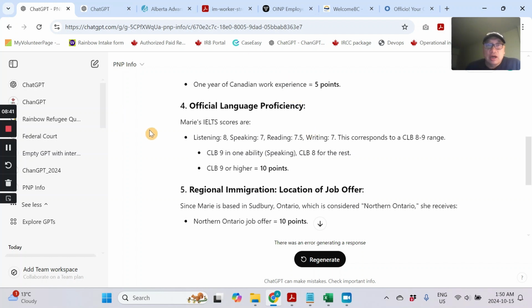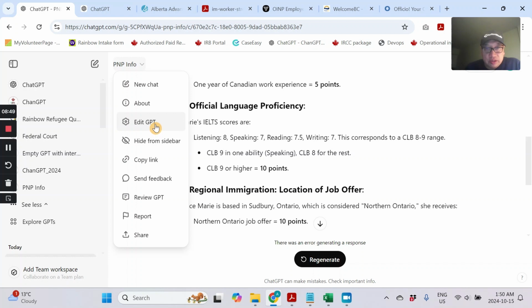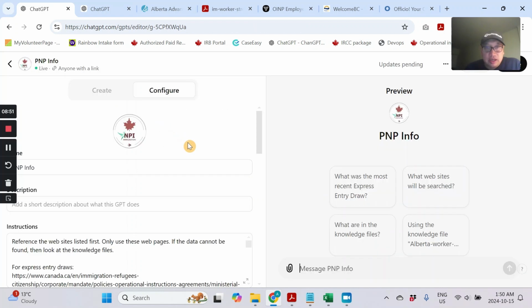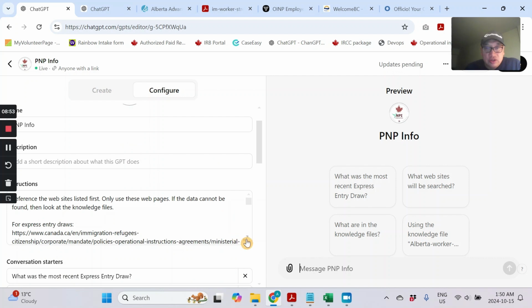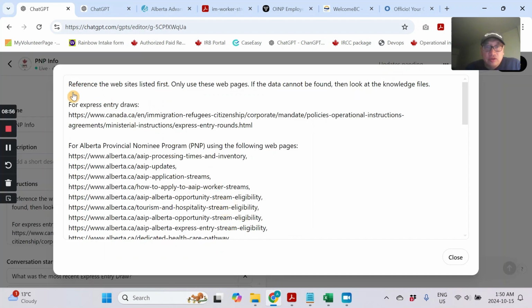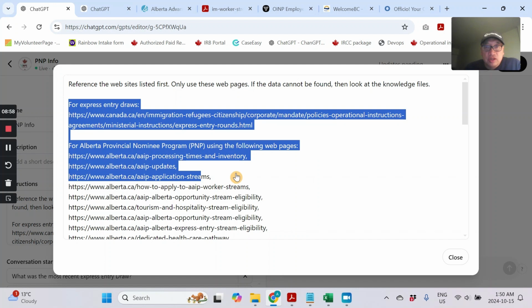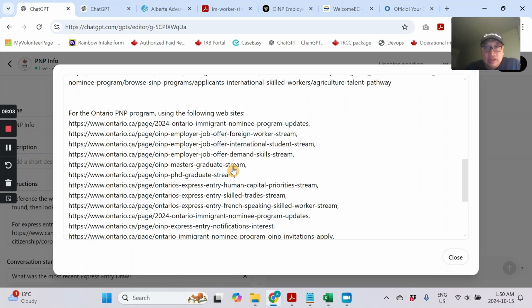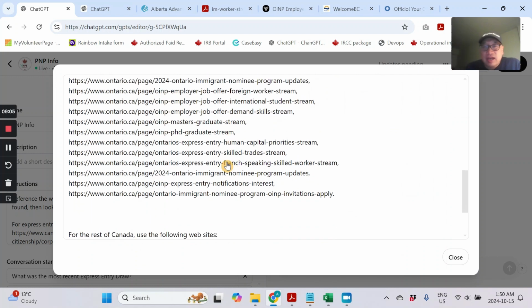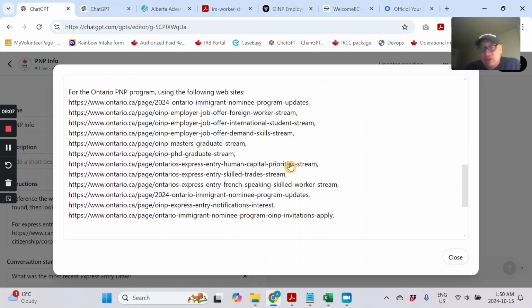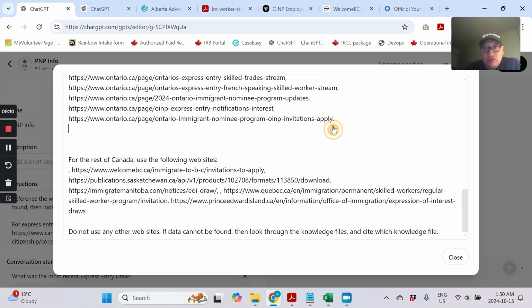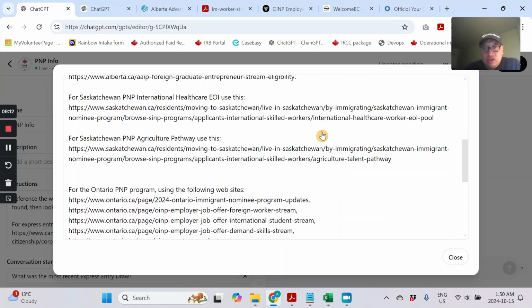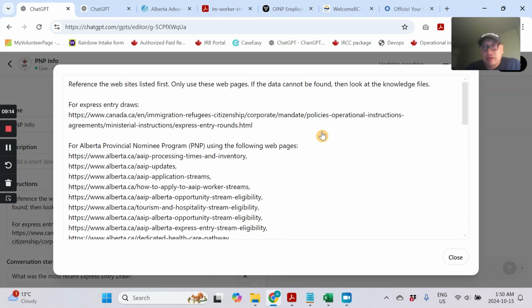Okay, so I've just shown you 2 different examples, and now I'm going to show you what the internal structure of this custom GPT looks like. I'm going to click on edit, and here are the instructions. I'm telling it to go to these websites for the official scoring, and to only reference these websites. It sometimes still looks for third-party websites, which I'm not too happy about.